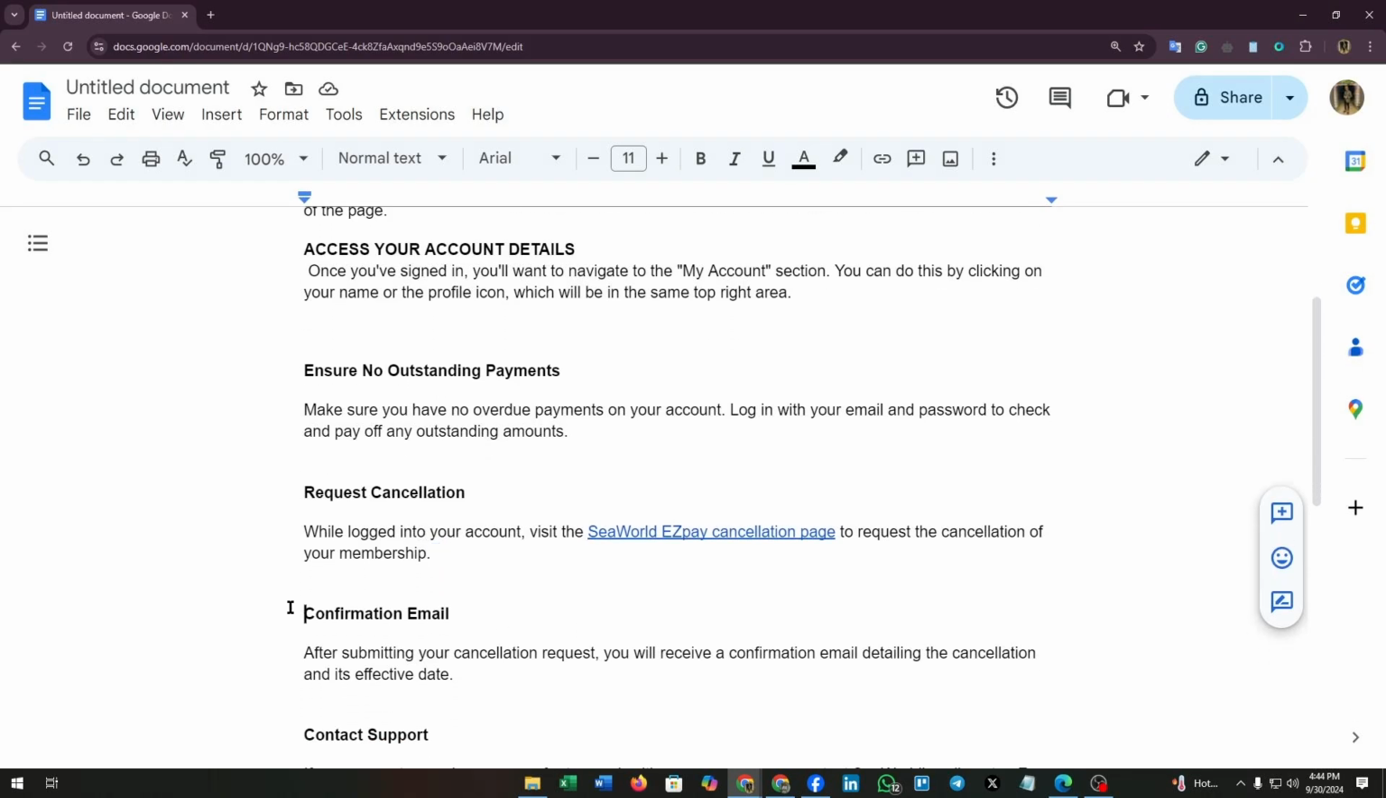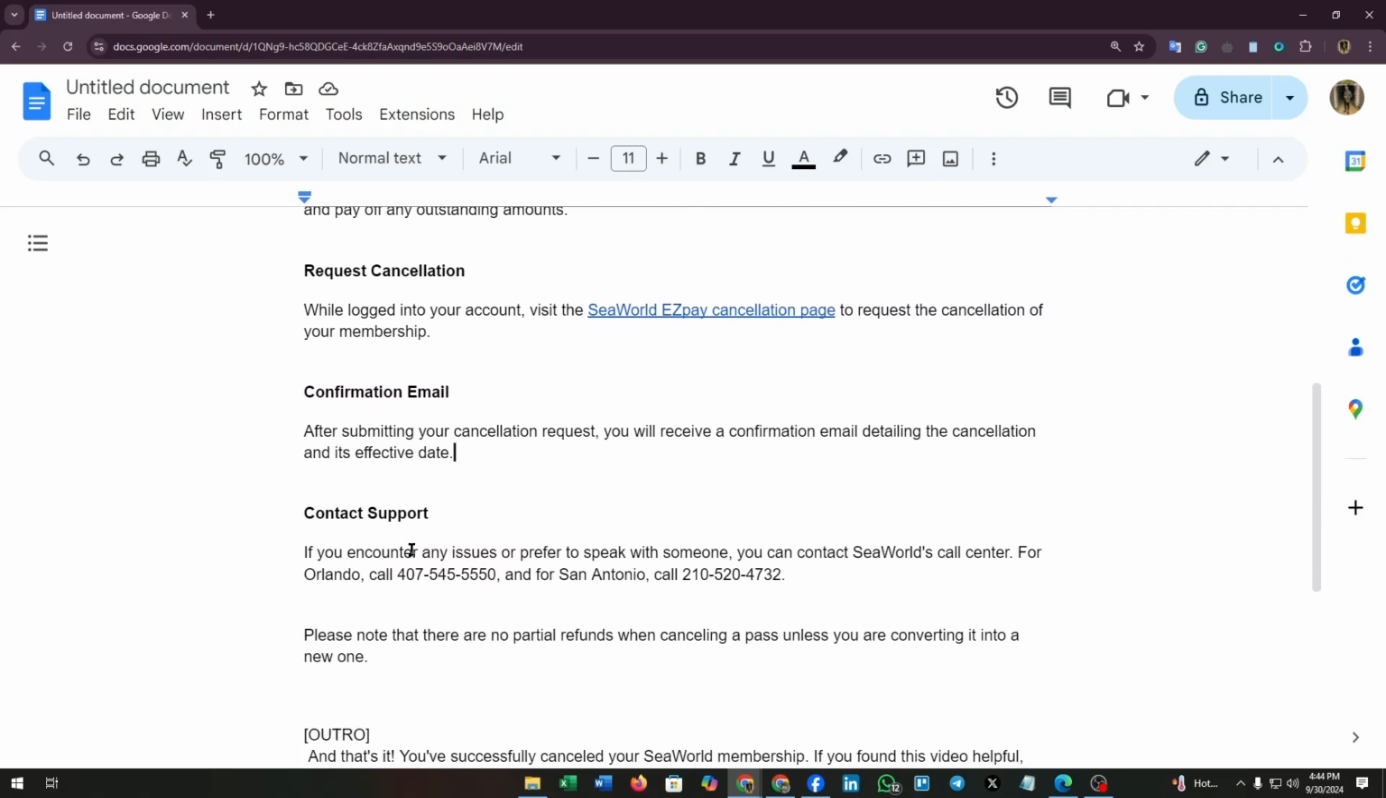The last step is confirm email. After submitting your cancellation request, you will receive a confirmation email detailing the cancellation and its effective date.